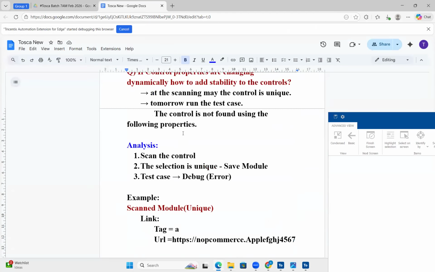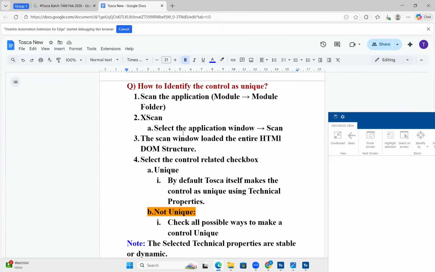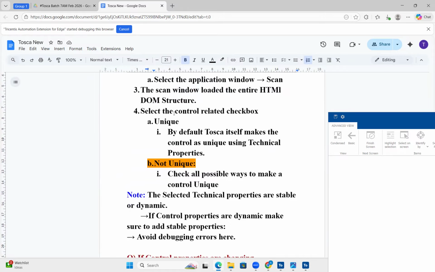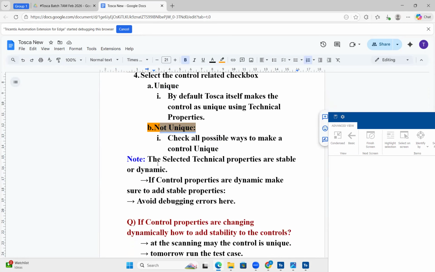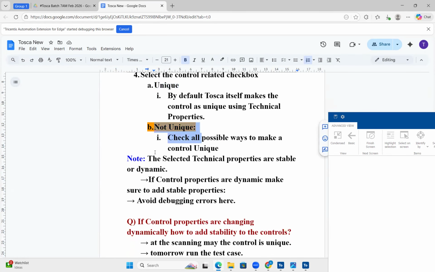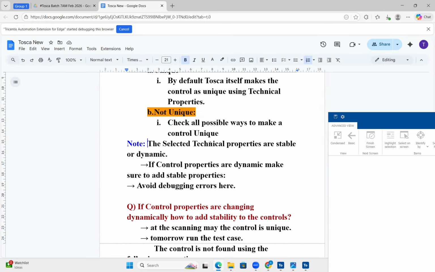Here, how to scan the module. If you want to create any module, go to the module section and then do a scan. Once you scan, it will load the DOM structure automatically, so we understand what DOM is and what XScan is. Next we have to concentrate majorly on the identification mechanism. Once you select the related checkbox, it automatically makes it unique, or sometimes it is already unique. Even if it is unique or not unique, we have to check whether the selected technical properties are dynamic or stable. You must check these particular points.